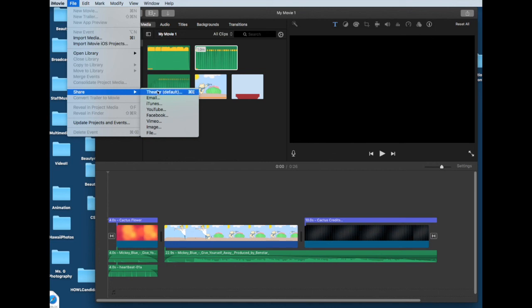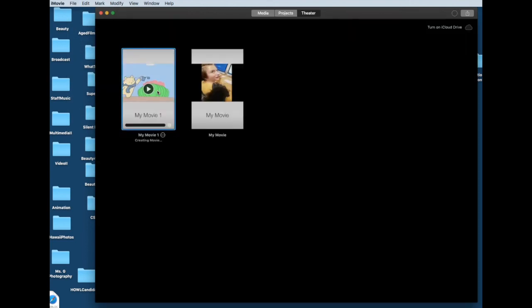So you can also choose YouTube at home and it'll automatically add it to your YouTube, but I need this file. So I'm going to ask you to save it as a theater. And then once you do that, it's actually going to start making the movie. So when it's finished, you can go ahead and rename the project. It's not taking too long, so I'm going to sit here and wait till it's finished.